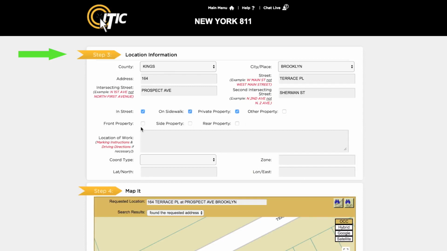Check all that apply. In the Location of Work field, enter a complete description of your entire excavation area. Be as detailed as possible. It is very important that you describe the entire worksite, and not just where you believe lines may be buried.